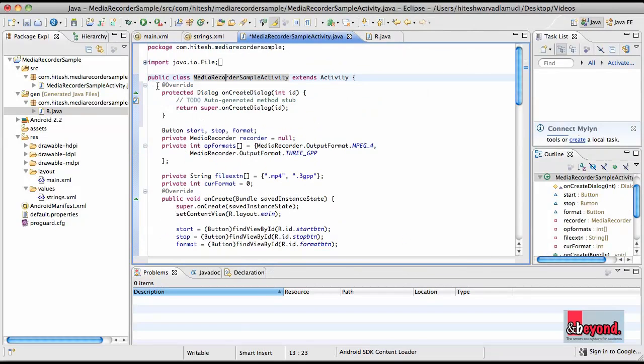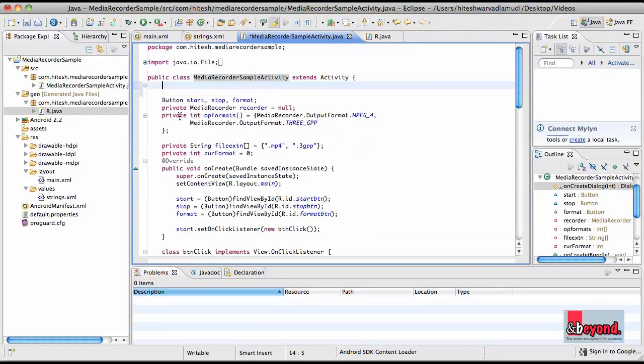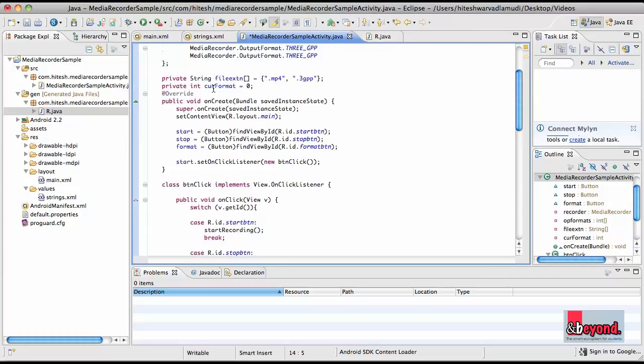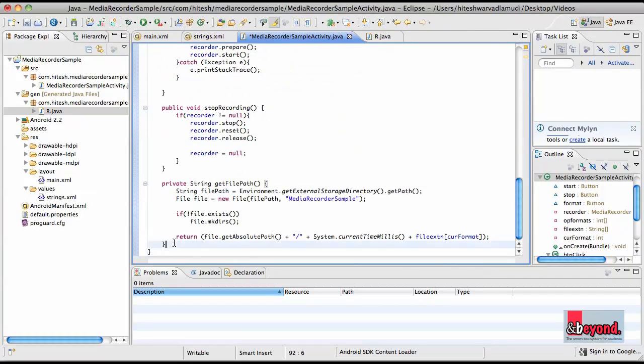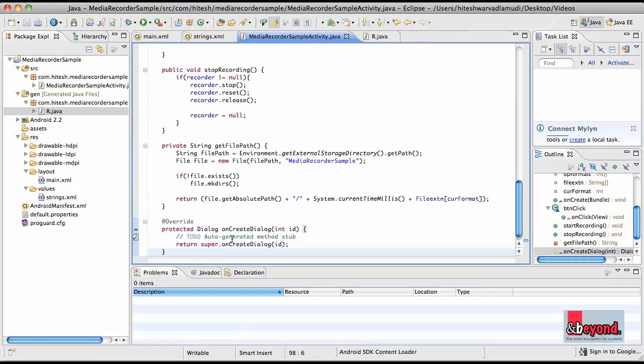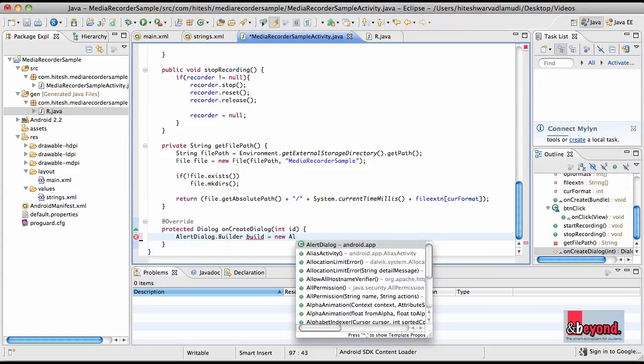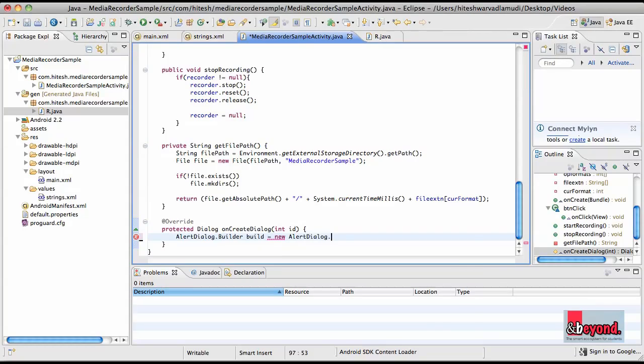In the onCreateDialog, I prefer all my functions to be at the bottom. The first function here is always onCreate. So let me put my onCreateDialog here, and in the onCreateDialog function, I just have one dialog. So irrespective of whatever is clicked, let me return an alert dialog. So AlertDialog.Builder build is equal to new AlertDialog.Builder with an object of the type this. This refers to your context here.